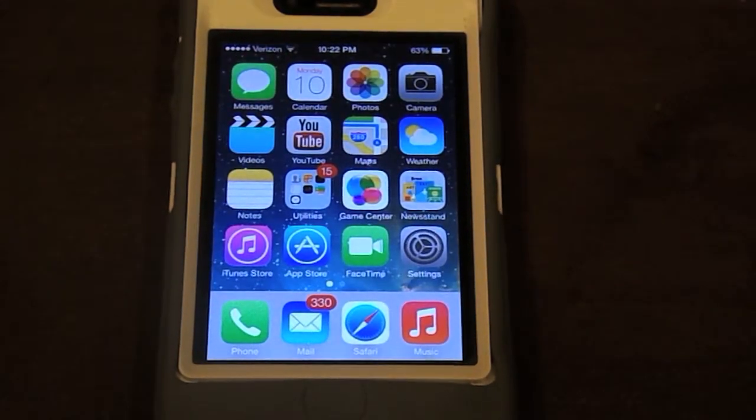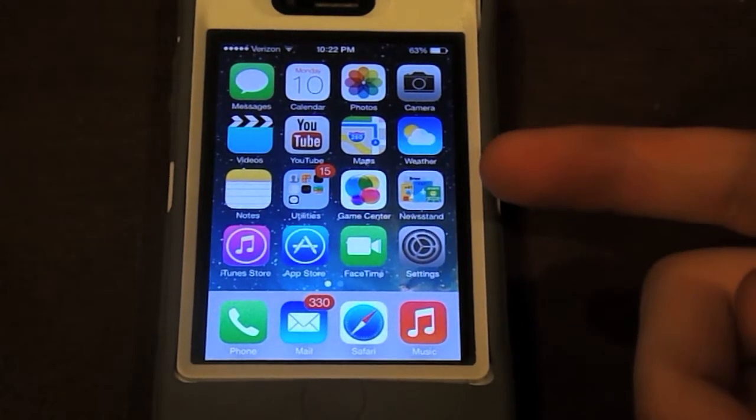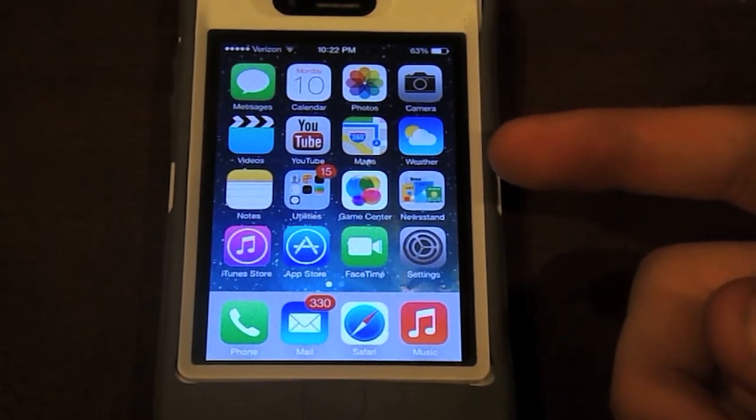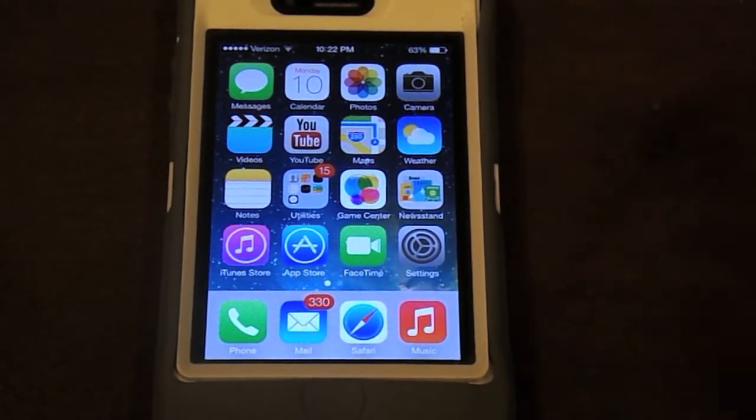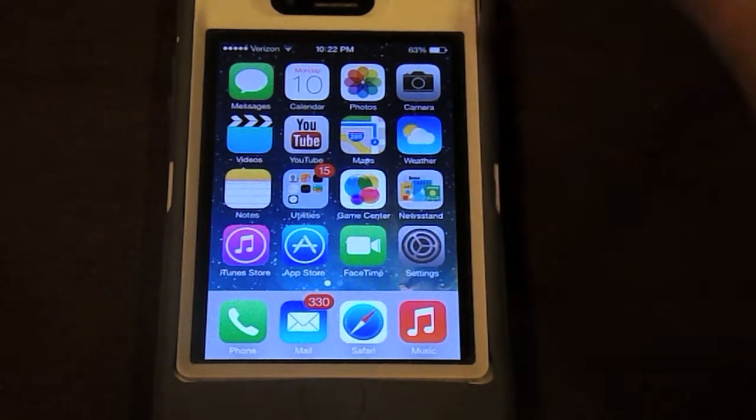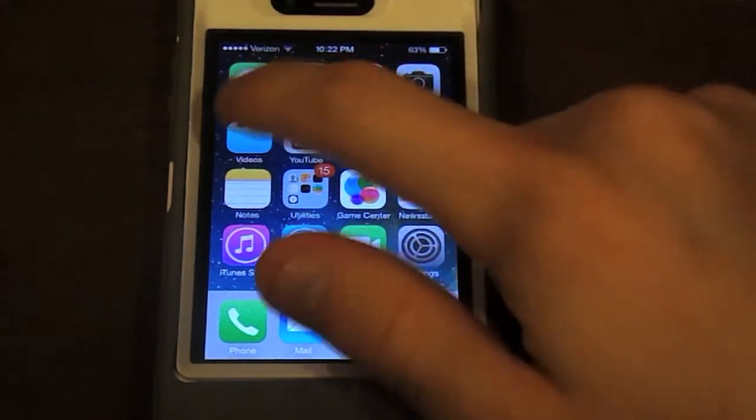And as you guys can tell, as I've been jumping in and out of applications, there's a cool animation when you jump in and out of an application. So let's do that again to show you guys that.